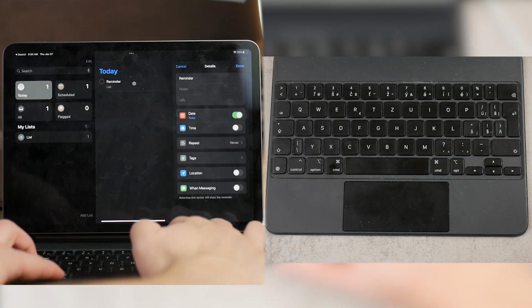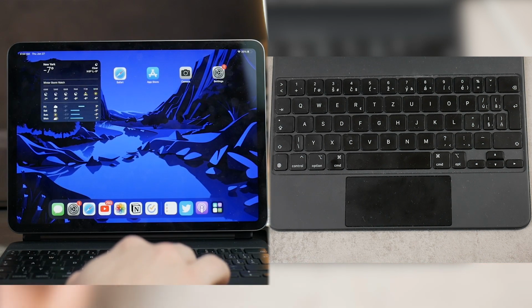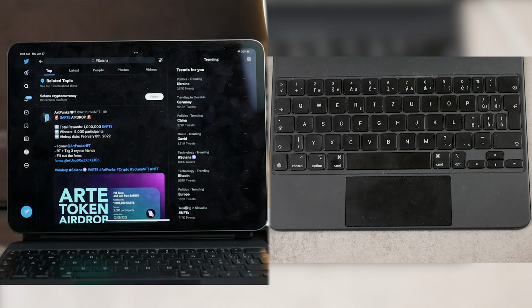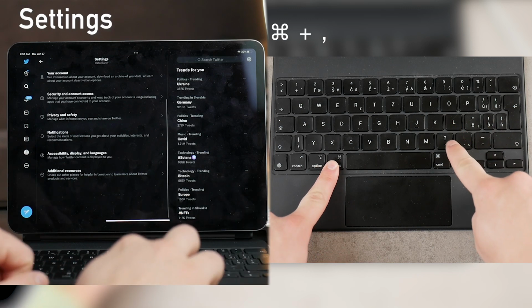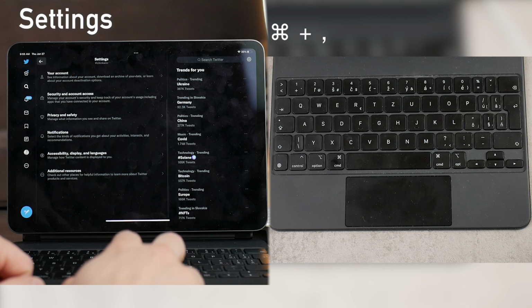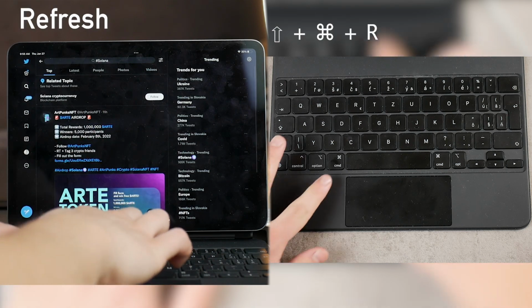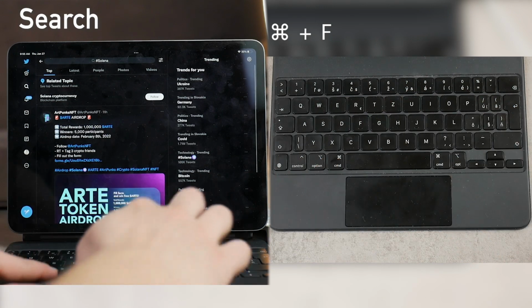The next app is Twitter, and interestingly enough, it offers many shortcuts even though it's a third-party app. So you can go to the Twitter settings by holding down the Command and comma key, which is kind of weird, but you can get there using this. You can refresh the feed with Shift Command R, and you can also search with Command F.